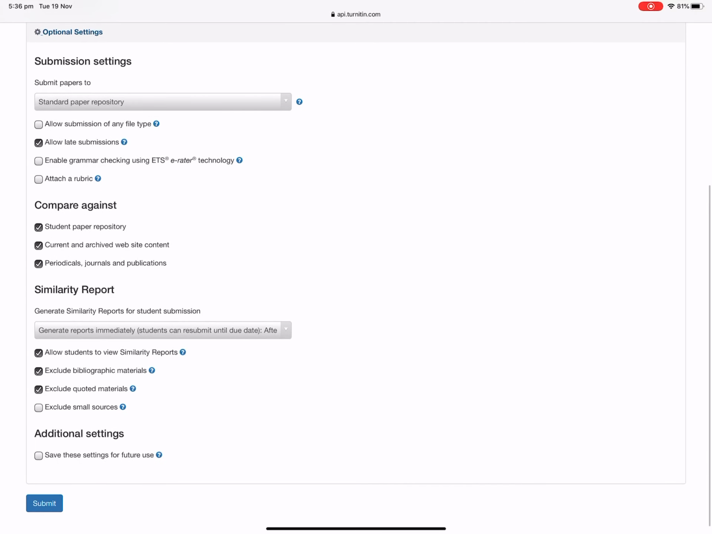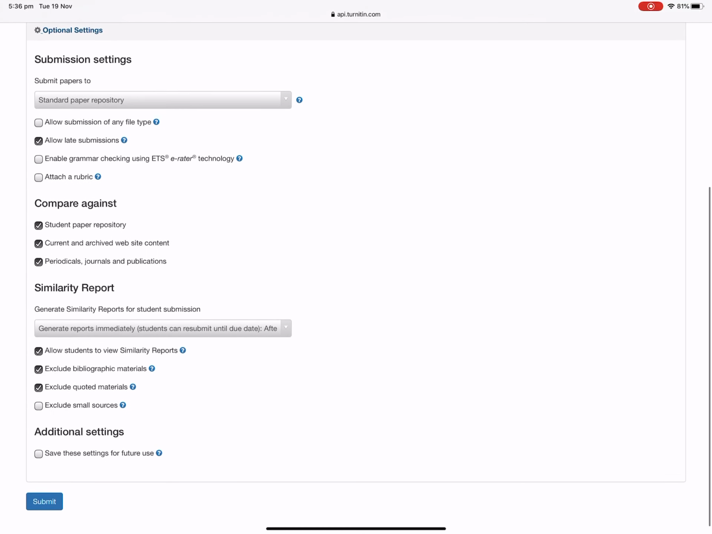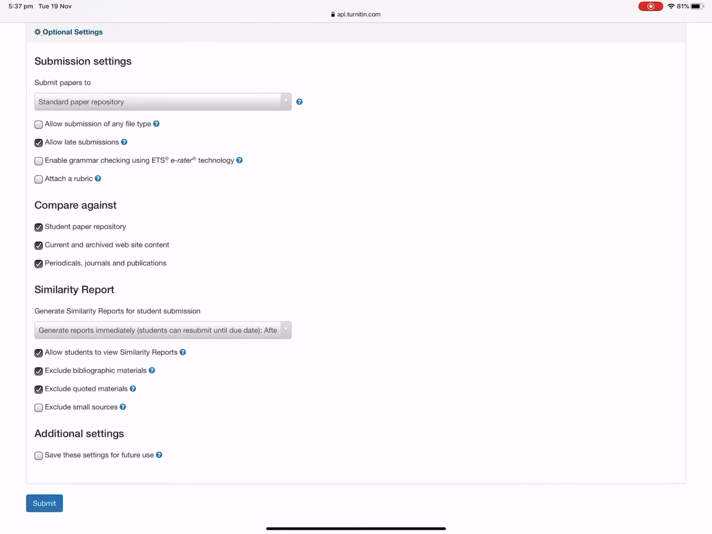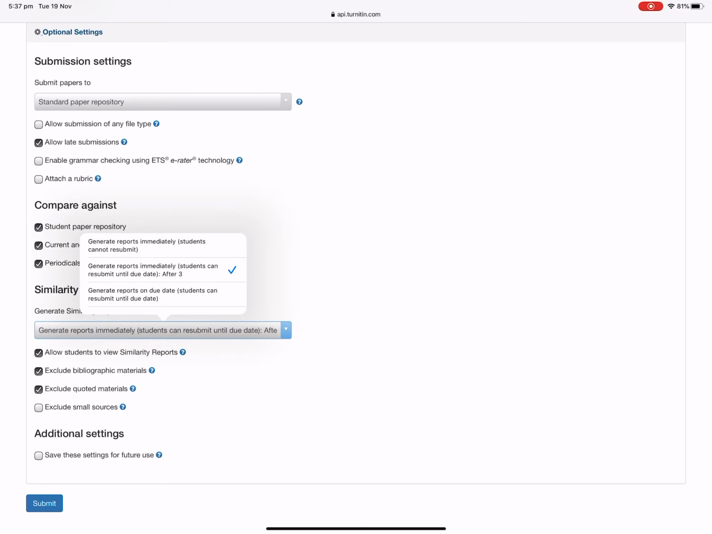With the compare against settings, have all of those highlighted so that the student work is being compared against everything possible. In terms of the similarity report, make sure that students do have the option to resubmit until the due date, but that they can see their reports immediately. Also, if we click this one, it says after 3 submissions, they must wait 24 hours. That again is good planning, good practice for them to be planning their work.